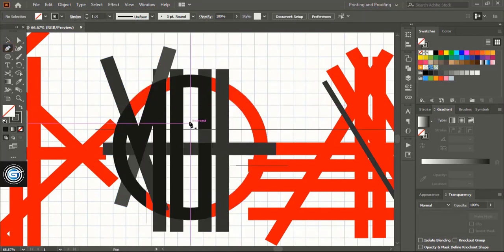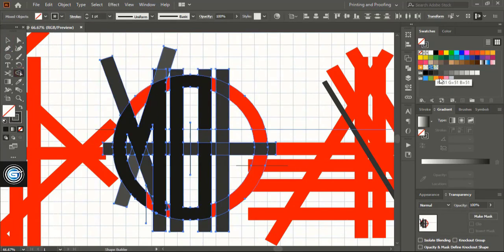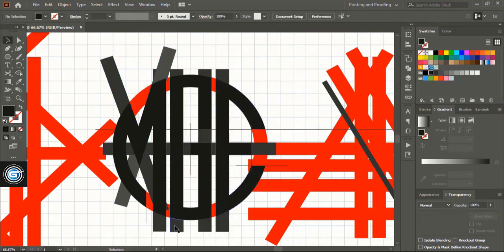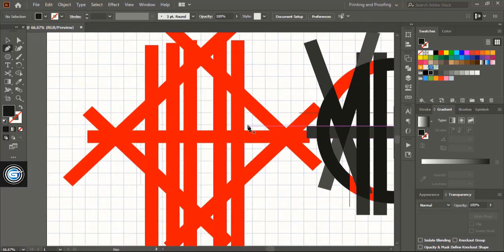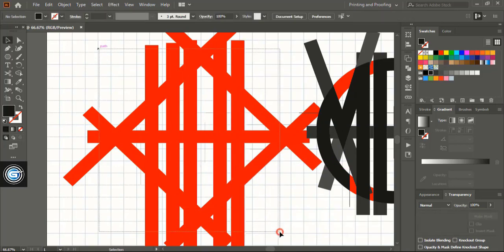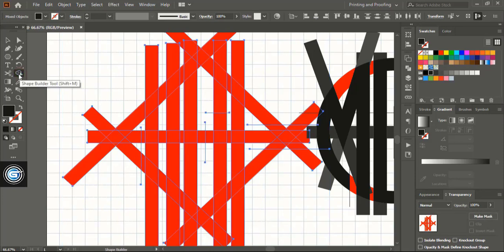Here we missed drawing one boundary line. Now select them again, take the Shape Builder tool, pick color from here and complete the shape. And we are done with the circular shape. Now let's work with the first one. So here draw the boundary line using the pen tool. Now select them, take the Shape Builder tool, pick color from here and create shapes.